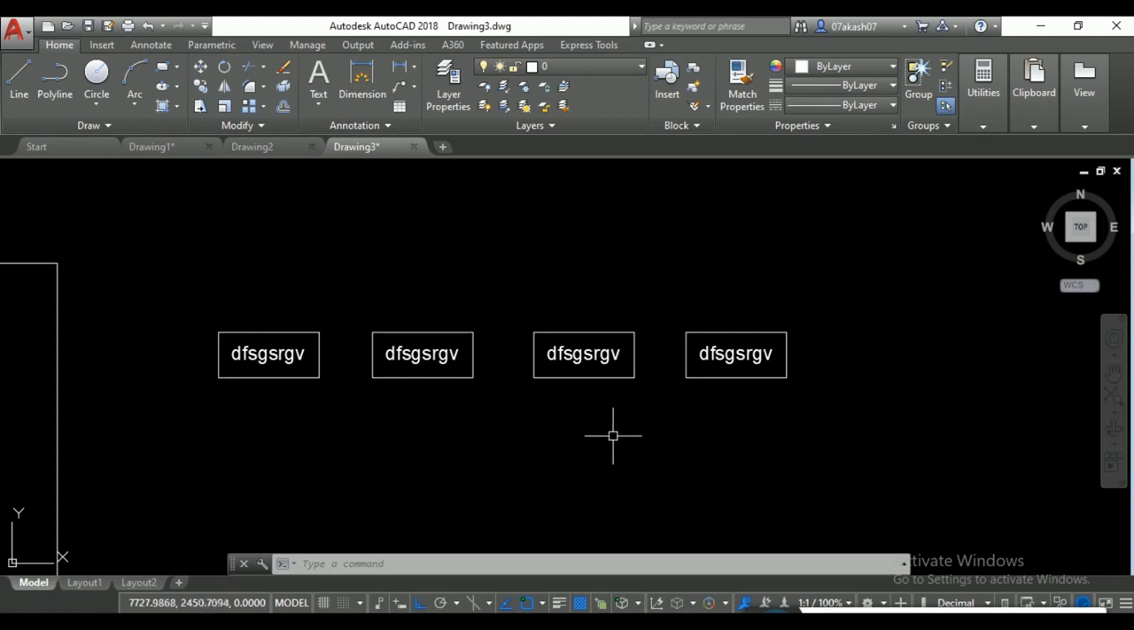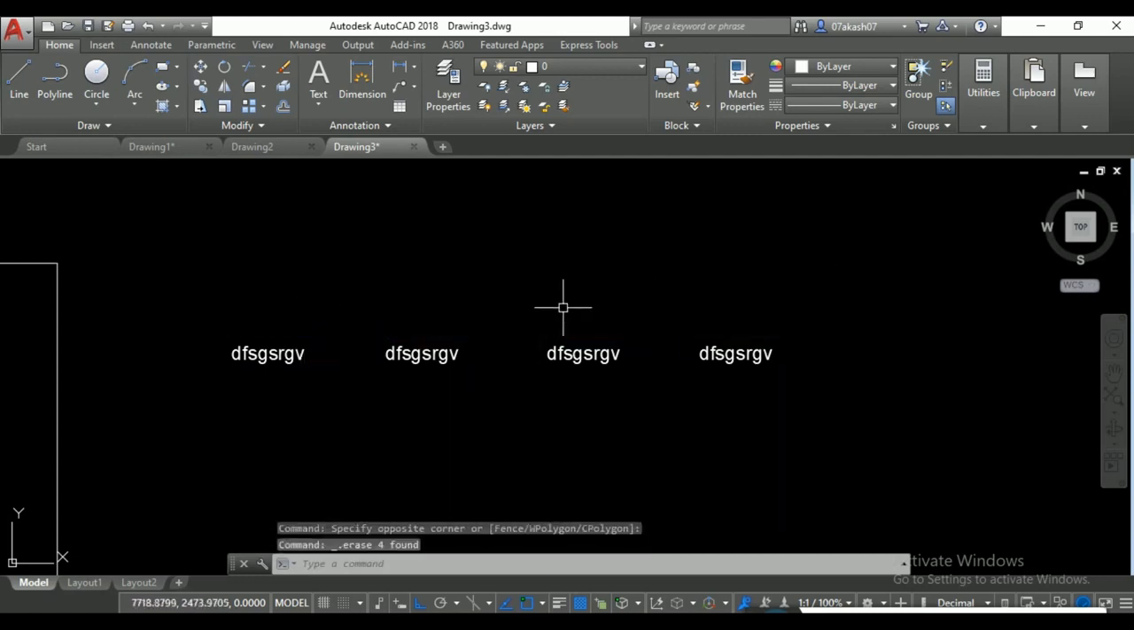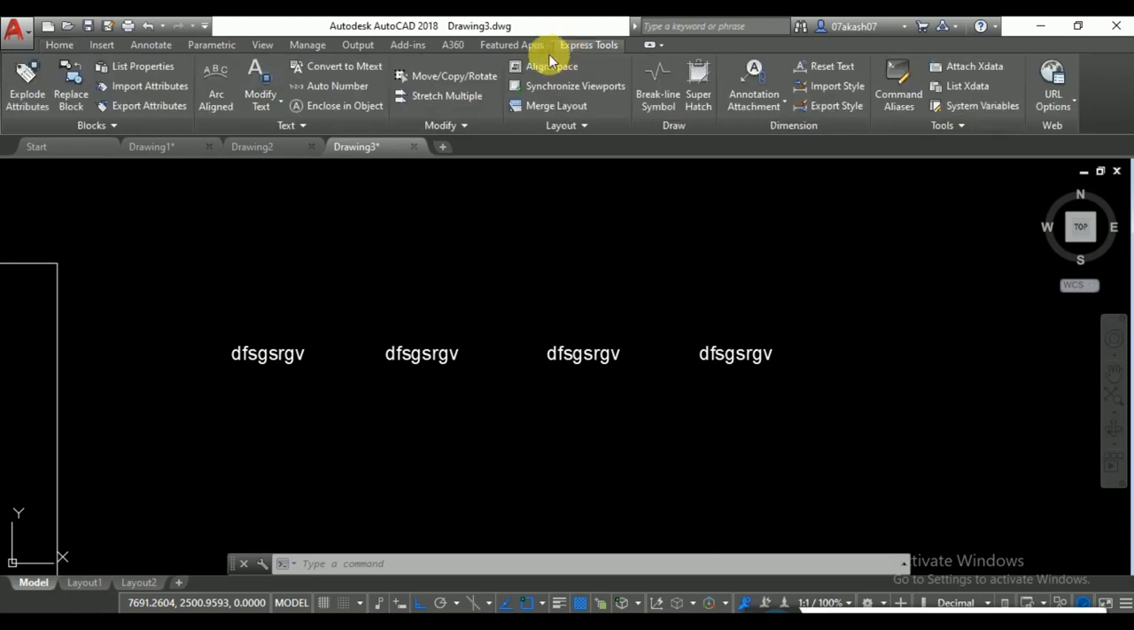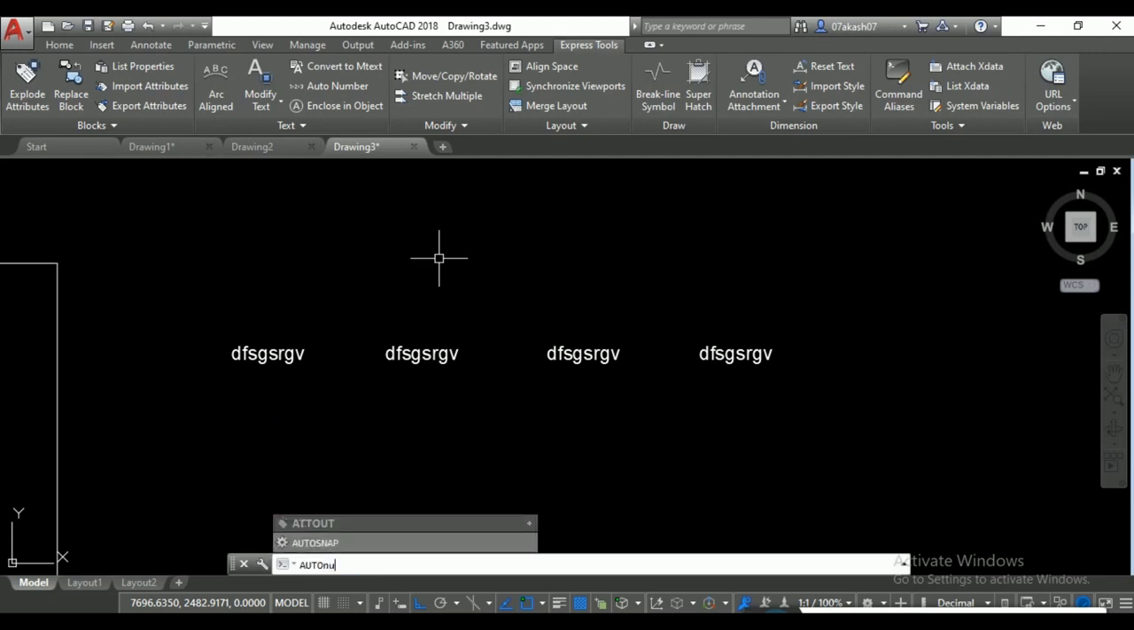It's called auto number. What is auto number? Auto number is basically for when I want to provide numbering like 1, 2, 3, 4 with a prefix or suffix, then I can use auto number. You can go through the Express Tools icon and you can see the auto number option, or you can also select the auto number command directly, select the text, enter.